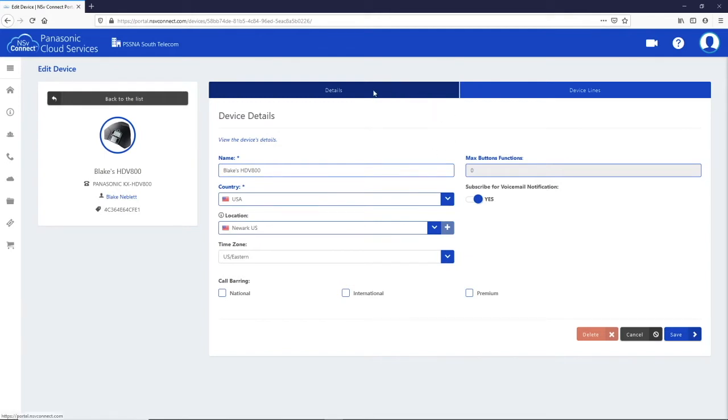On the Details tab, you can see the individual settings for this device. Items that are grayed out cannot be changed. You can edit the device name and location, as well as the time zone and call barring options. You can also determine if this device will receive voicemail notifications that turn on the message waiting light.